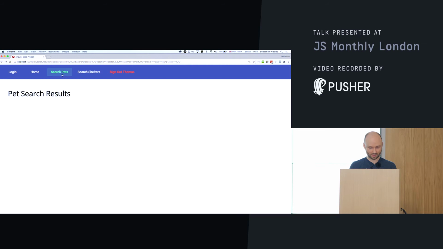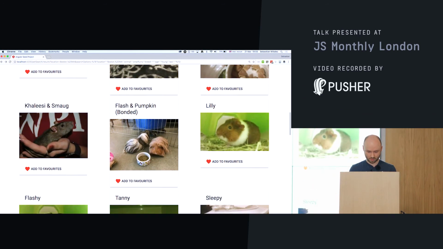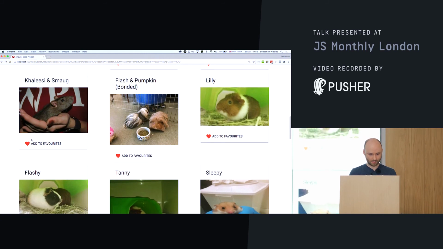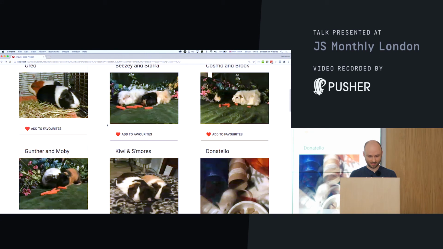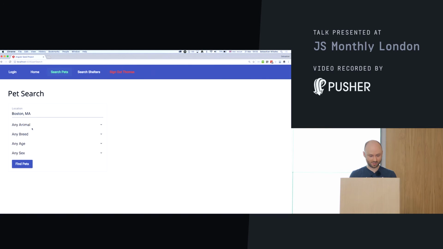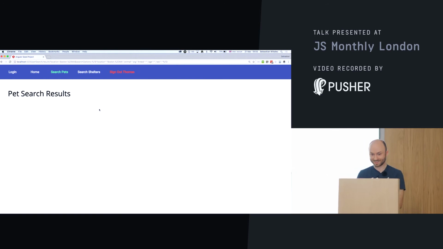What else did we have there? Why is it slow? And then maybe you can add Kalishi. And you could pretty much search for any other animals, you know. Christmas is coming, you can search for pigs to adopt, right?